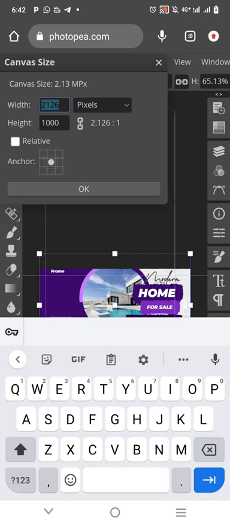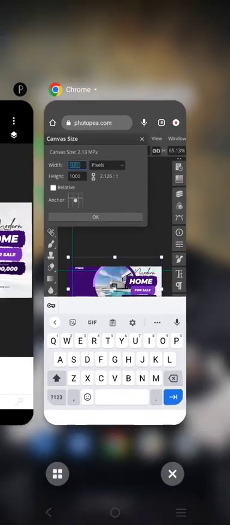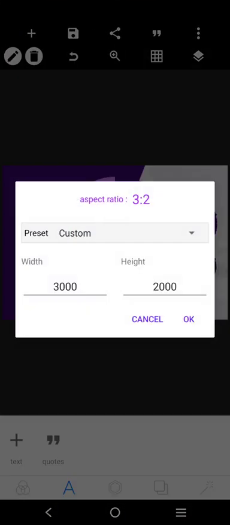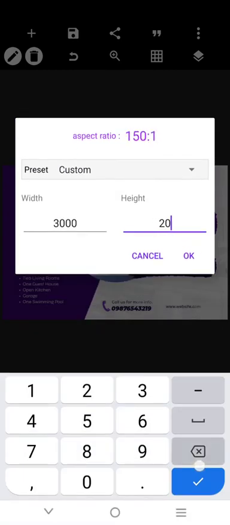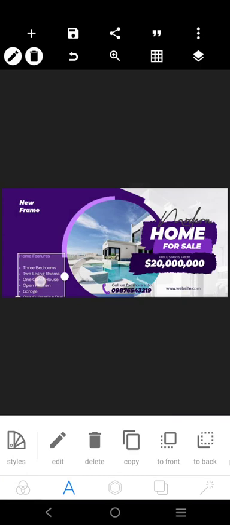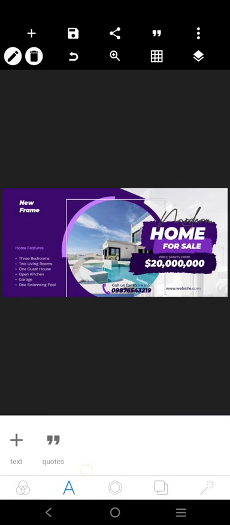All right, so let's see if we can adjust it. Let's say 2126, then the height is 1000. So this is the actual size. We got it wrong, so we're going to adjust everything again. So adjust this, right? Then we adjust this.